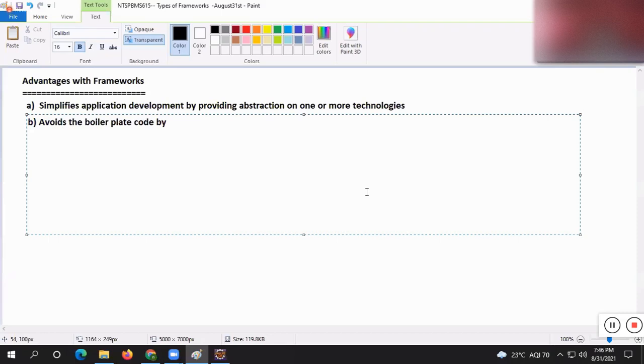Avoids the boilerplate code by generating common logics of the application internally and dynamically. What is boilerplate code, guys? The code that repeats in multiple parts of the project or application, either with no changes or with minor changes, is called boilerplate code, guys.